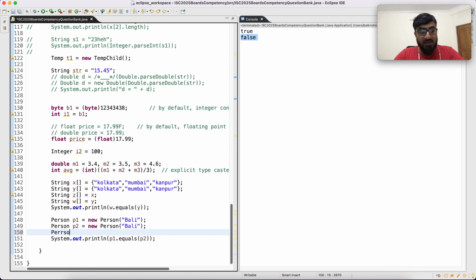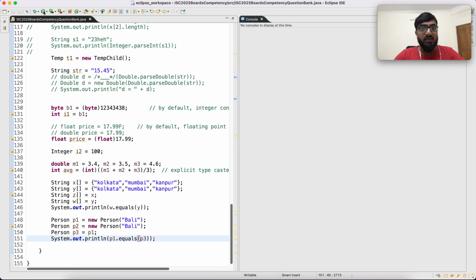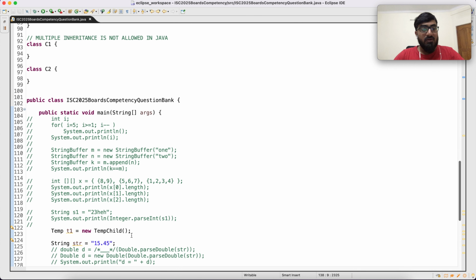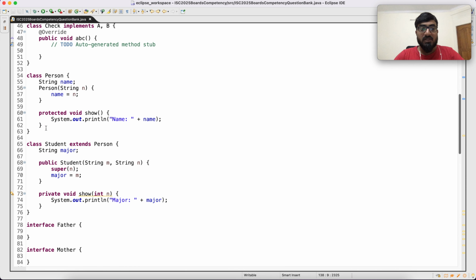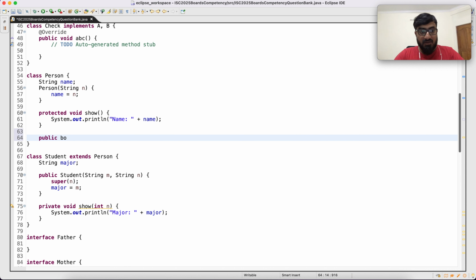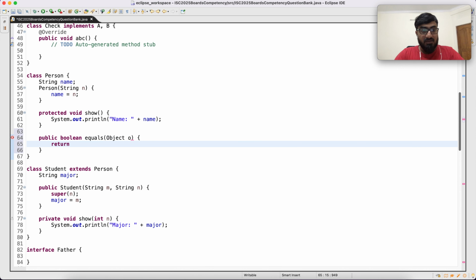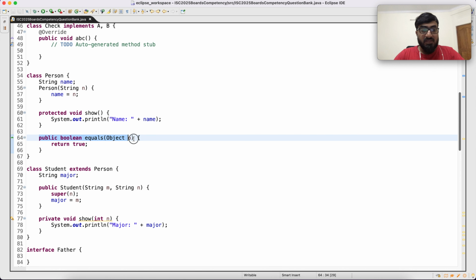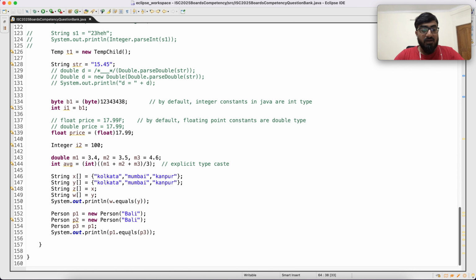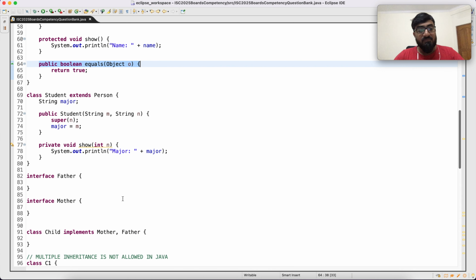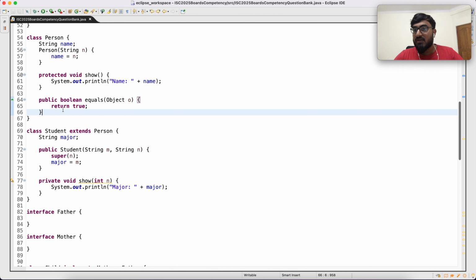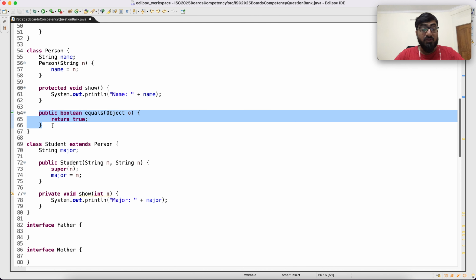If I take another person p3 that is pointing to p1, now p1 and p3 are the same, so p1.equals(p3) is going to give me true. I hope you're getting the point here. Right now the equals method is not overridden in the person class. I can do something like this: public boolean equals(Object o) and return true. So when this method is not overridden, equals will return true only if they are the same objects. Then you can override this and actually check for the equality of the contents of two separate objects.